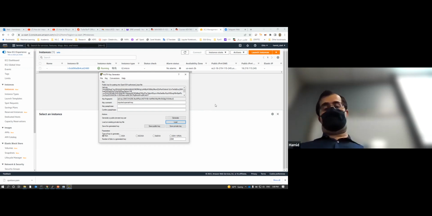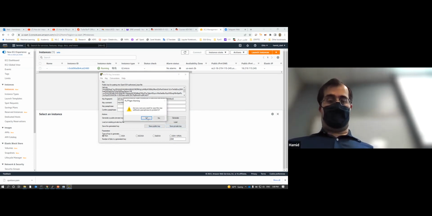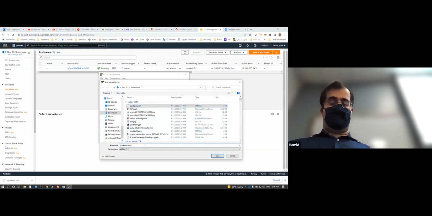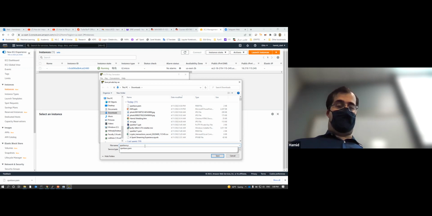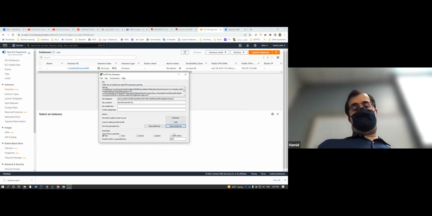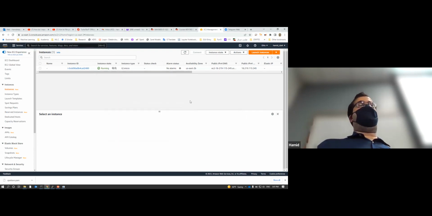After loading, just click on Save Private Key. Yes. I just use the previous name, Spark AWS PPK, but you can pick any name that you want. I just want to be consistent, so instead of having a Spark AWS PEM, I have a Spark AWS PPK. I just converted the file. Let's save, and then you can close PuTTYgen.